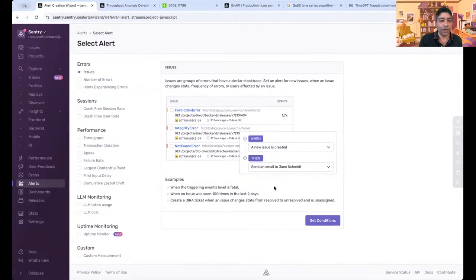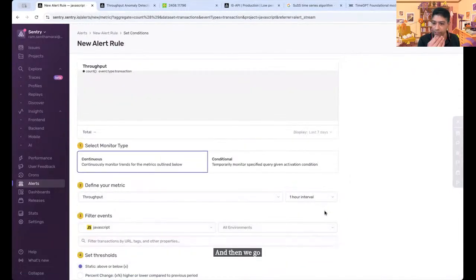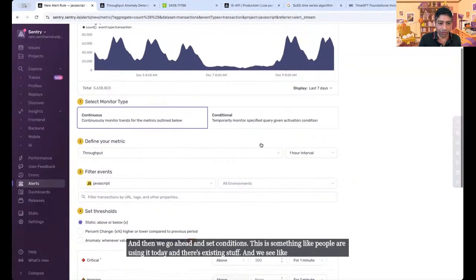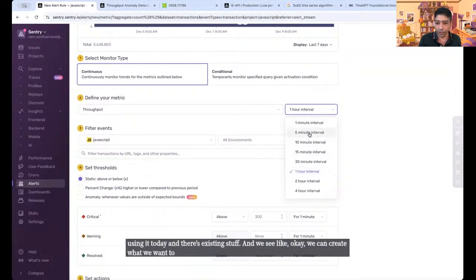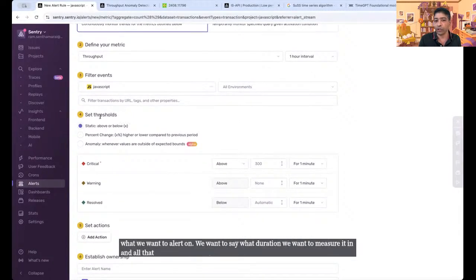Okay. So let's say I want to create an alert on throughput here, right? And then we go ahead and set conditions. This is something people are using today, and this is existing stuff. We can create what we want to alert on, say what duration we want to measure it in and all that. Then comes the threshold part, right?